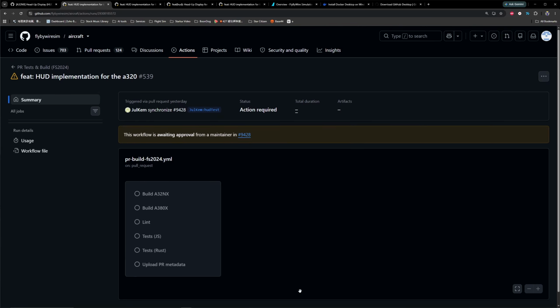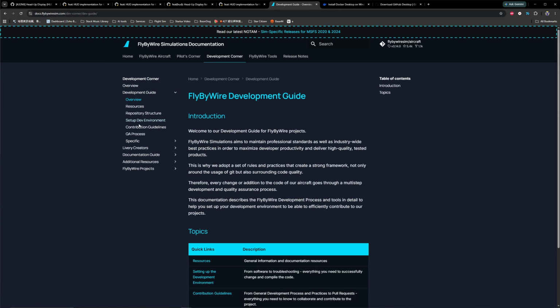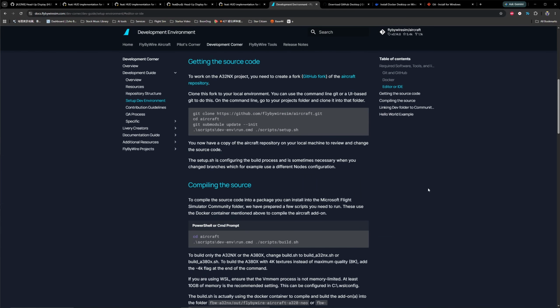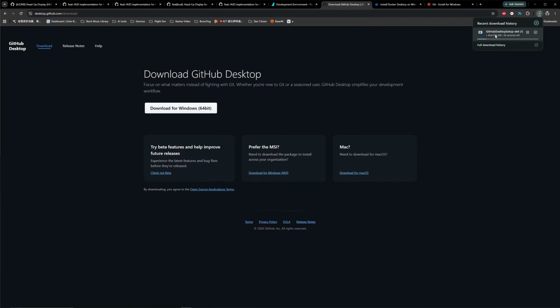But don't worry, we can build it locally on our own computer by using the official method documented by the FlyByWire Development Corner website. To build the aircraft locally on our system, we'll need to clone the source code of the add-on to our computer. I recommend using GitHub Desktop for this, as I'm not good at dealing with command lines, so go ahead and download GitHub for Desktop and install it. You can install using all default settings.